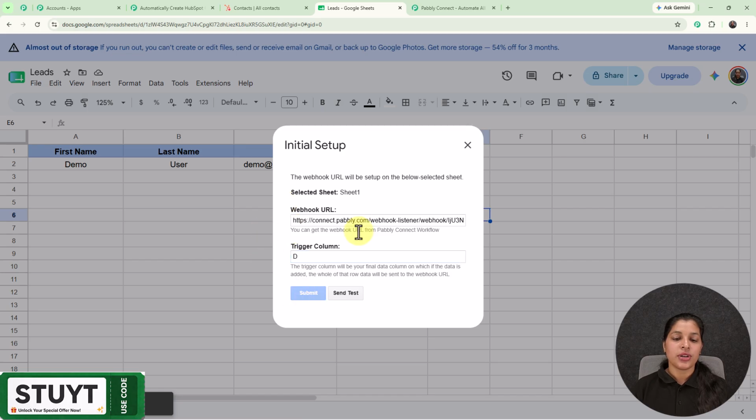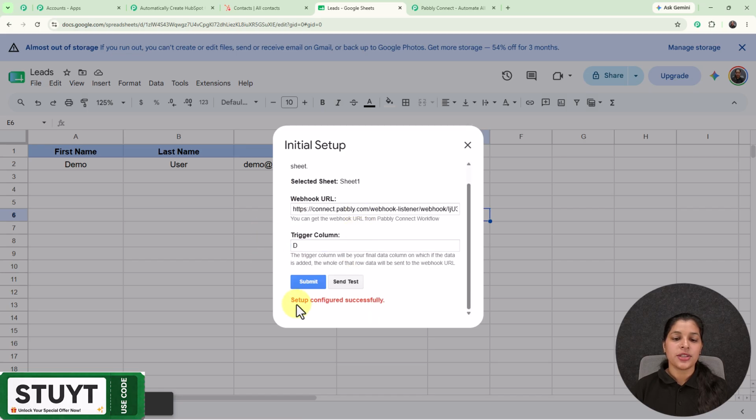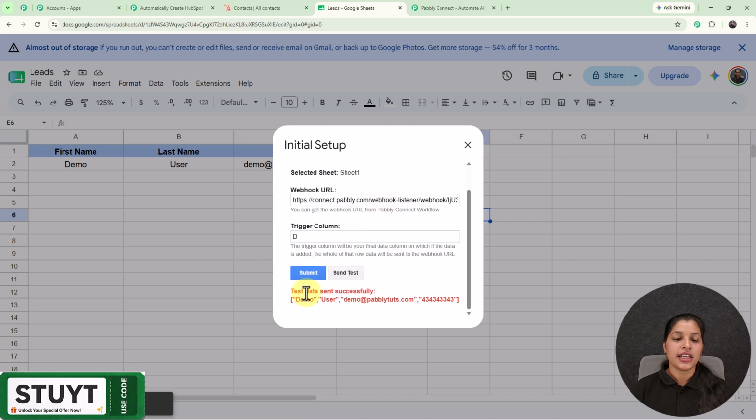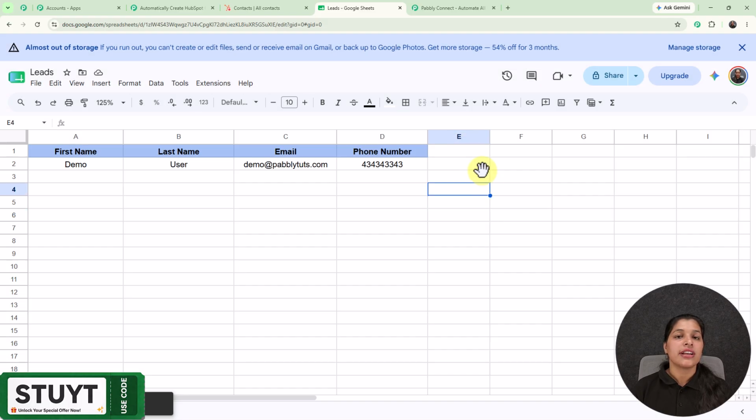Now we just have to click over the submit button, and right here you can see that my setup has been configured successfully. Now we just have to send the test data to the Pabbly Connect. And right here we are already having the test data, so I'm going to just click over the send test, and here you can see that the test data has been sent successfully.